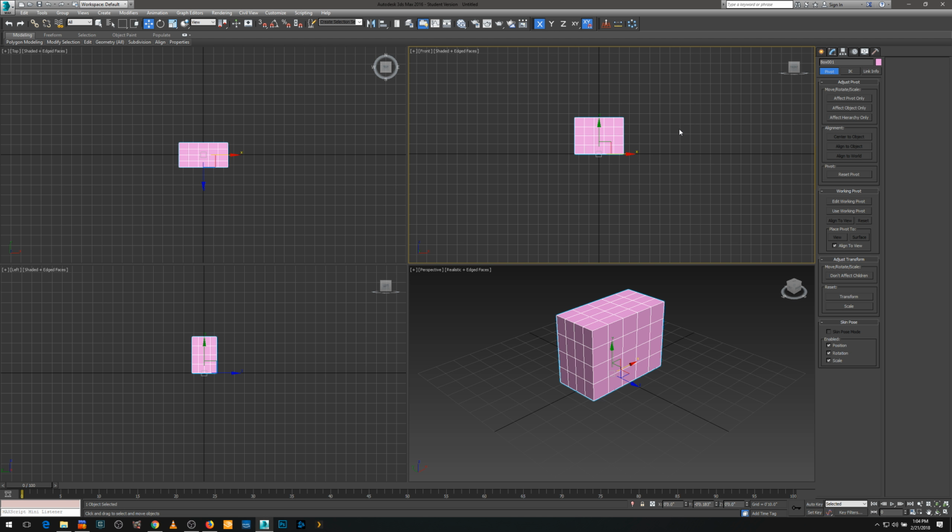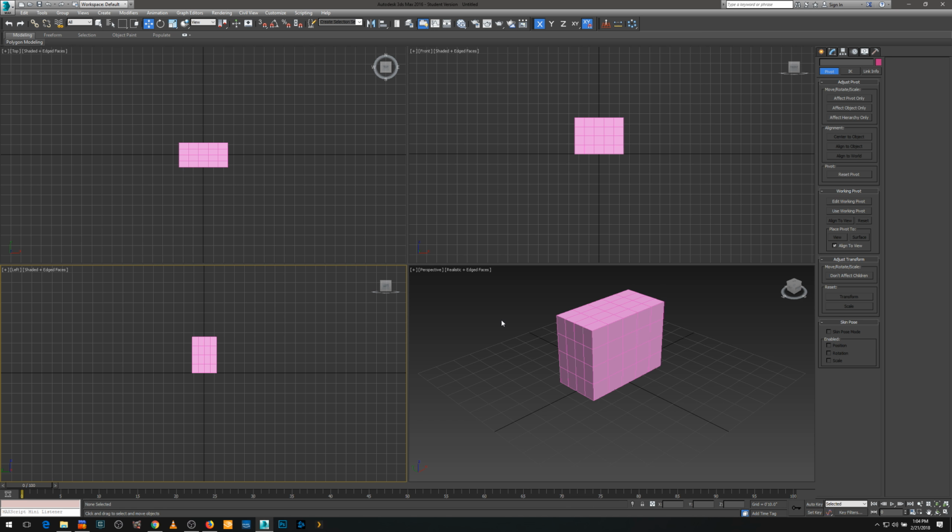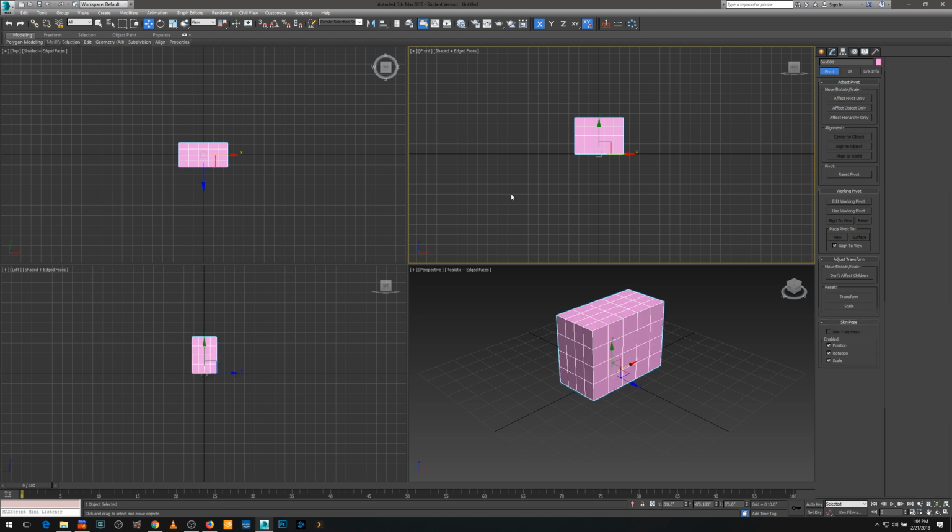Up next is the hierarchy. Now in the front view, so real quick, we have the top view, the front view, the left view, and the perspective view. But if we select our object in the front view, notice that the pivot point is down here at the bottom.